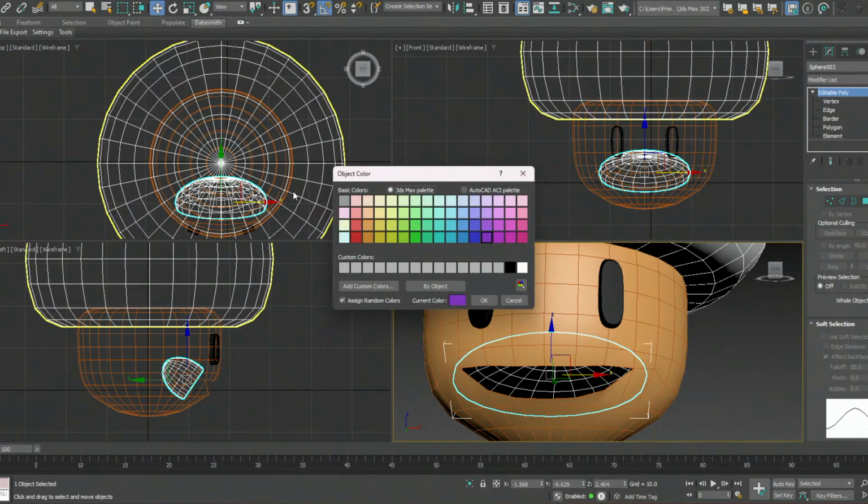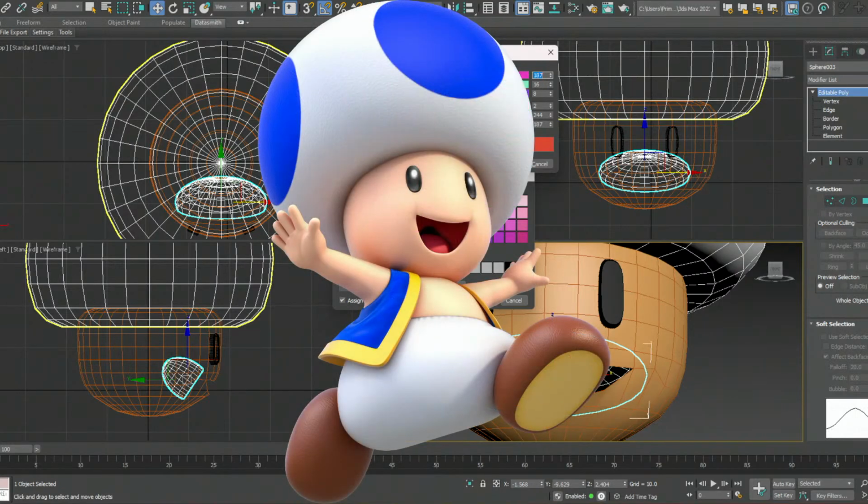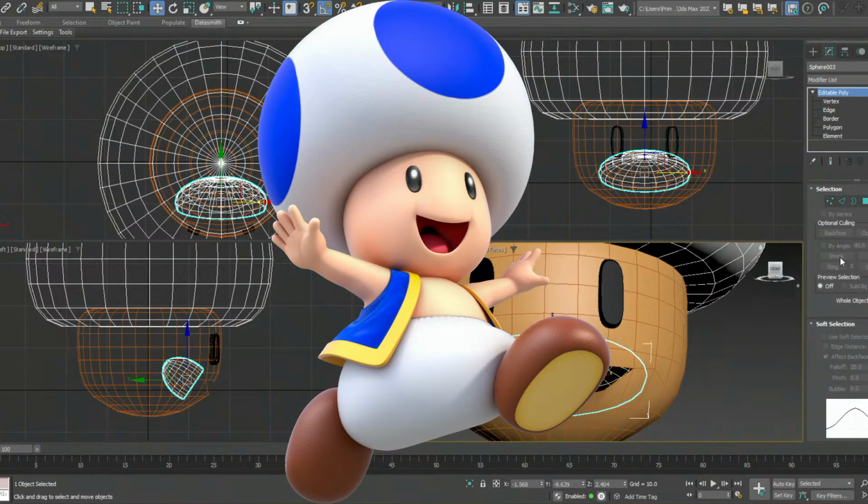Let's have a color. Let's have something in the, stop, pink. No. I'm going to use that.